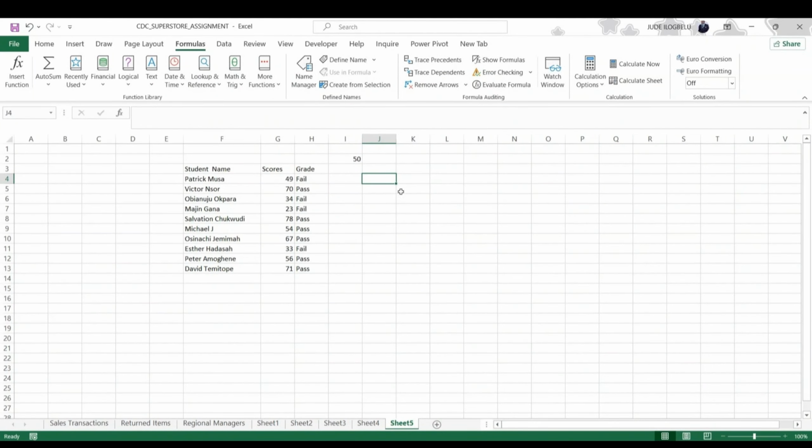Now the second thing again is that trace dependents is the opposite of trace precedents. So I can click on the 50 and go to trace dependents. See, it's tracing everything that is dependent on it back to 50. While the other one is tracing the way up, this one is taking the other way around. That is the only difference there. You can remove the arrow.